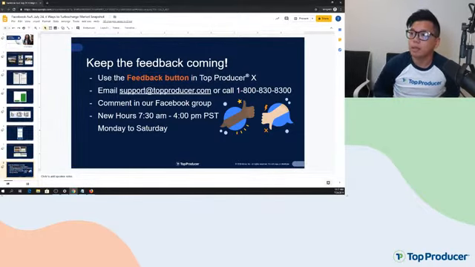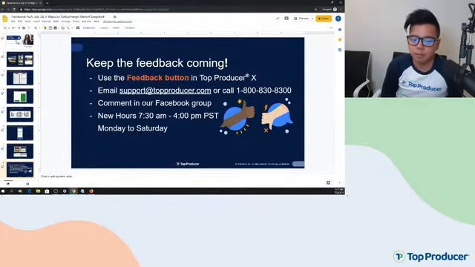Katrina asked if you can compose emails in Chrome. Yes, absolutely. Chrome is actually the recommended browser to use. It does have the least compatibility issues, so definitely composing emails in Chrome is possible. And no other questions that I see now.